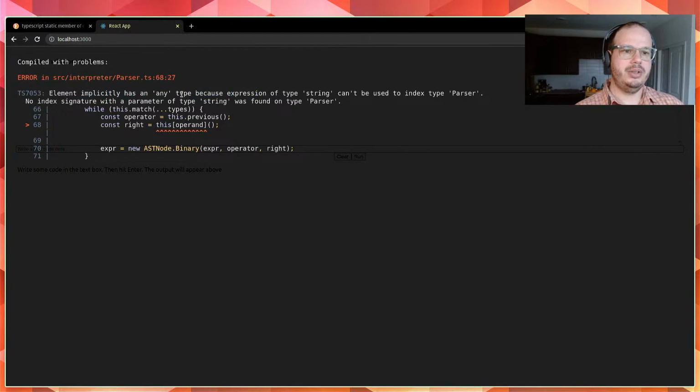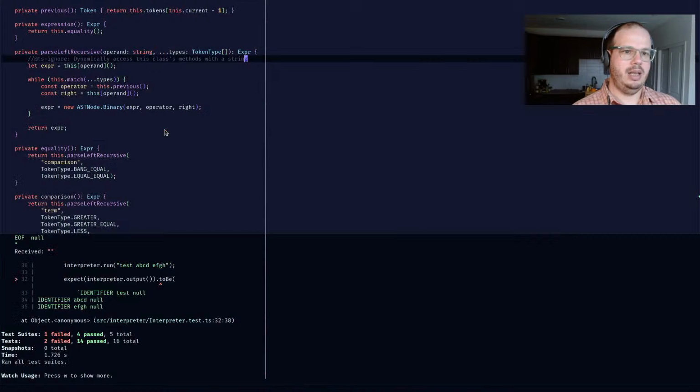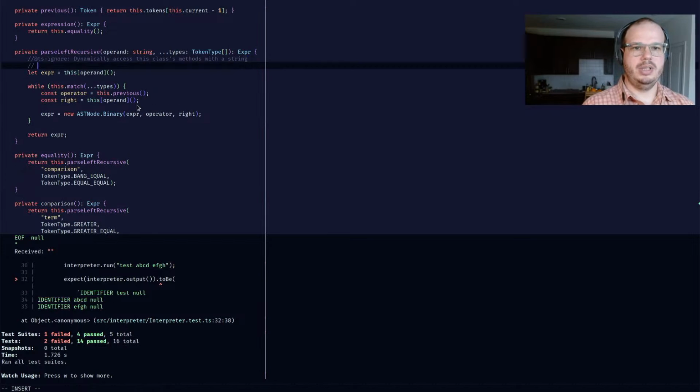Okay, one more. Parser 68 has any type. We're doing the same thing again. Right, same exact thing. Maybe I'll just grab it once here. Let operation, or these are like grammar. What's a thing in a grammar called? I don't know.